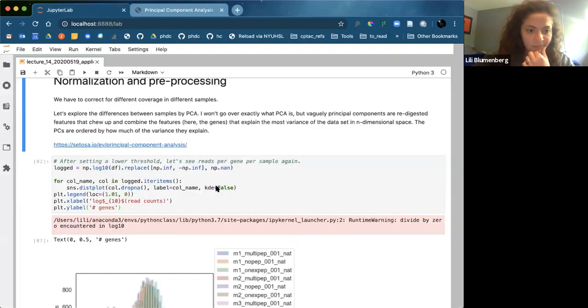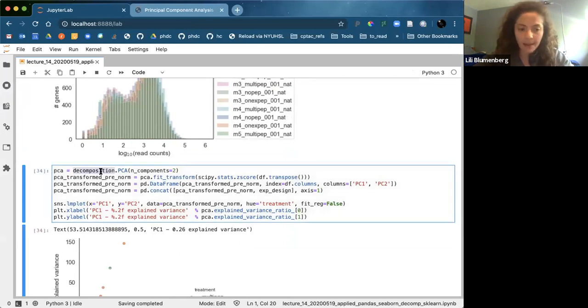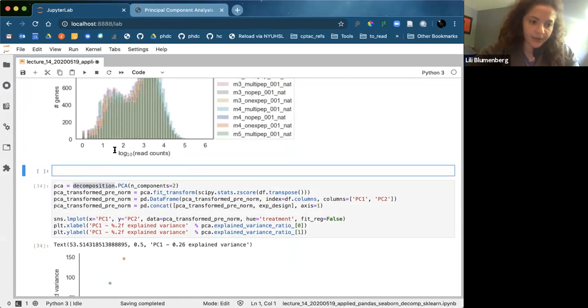And so to do principal component analysis, we are going to use this decomposition submodule of scikit-learn. So let's check out what this is.